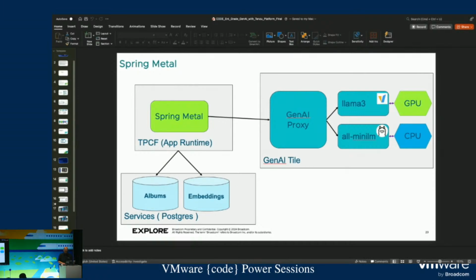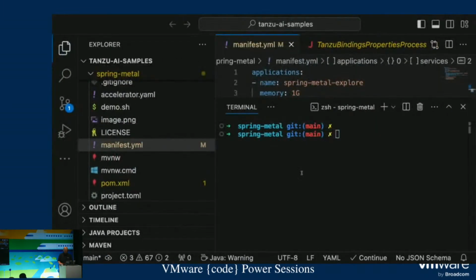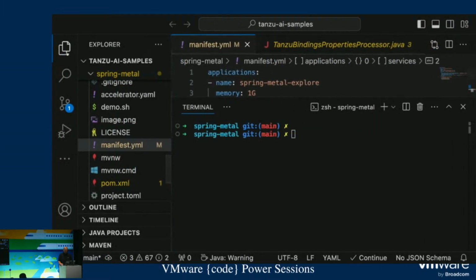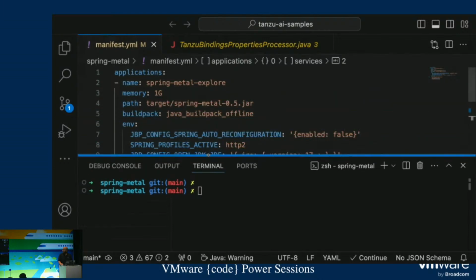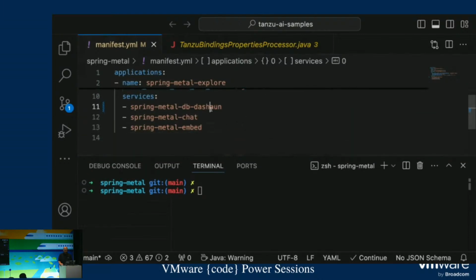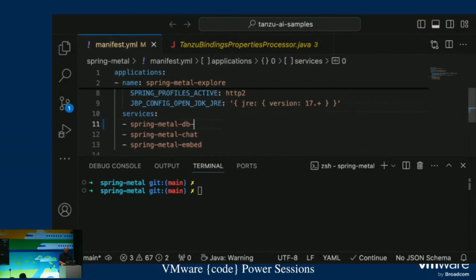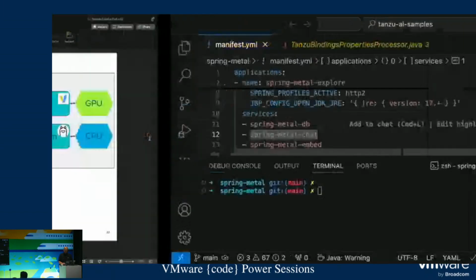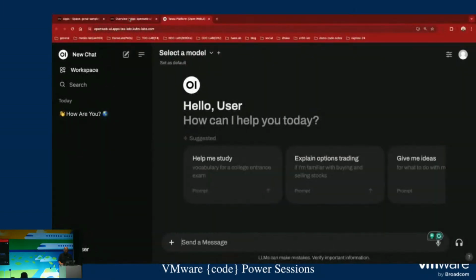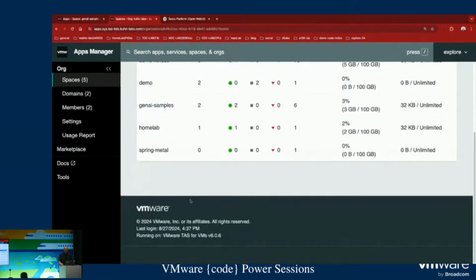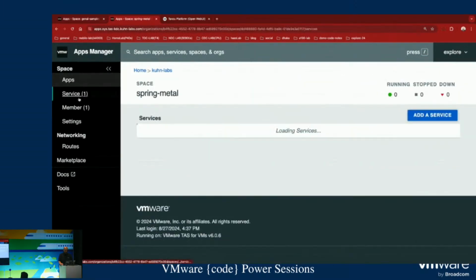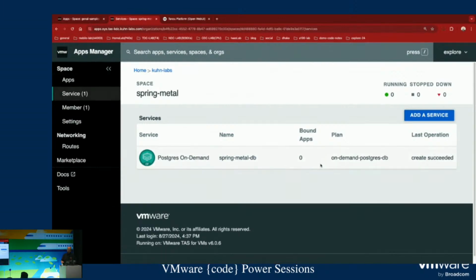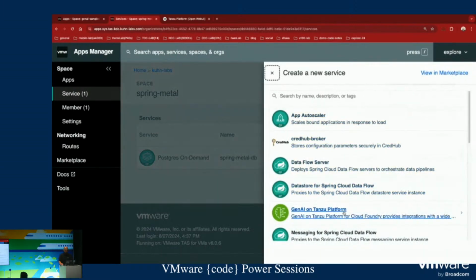So let's break out of here, hopefully. Okay. Let's fix my screen here a little bit, and then create a couple models. So we'll go to Apps Manager here. We'll go to my Spring Metal space, and I'm going to create a service. If you haven't seen this before, this is kind of the marketplace view. I've already created this Postgres database. This is going to be the album store and the vector DB store for my application. I'm going to go ahead and create a new service.